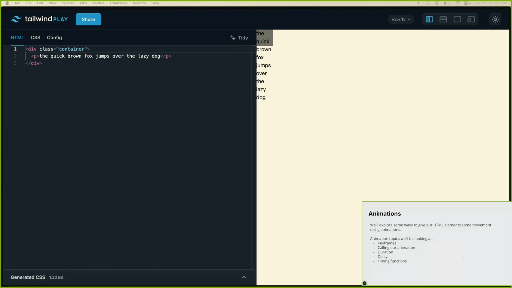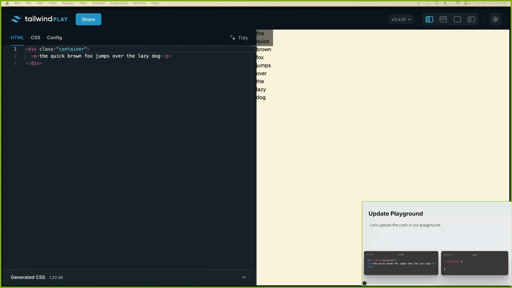And then finally, we'll do a quick run through with some animations. We're going to be looking at some keyframes, how to call our animations, the duration, delay, and some timing functions. So if you could just reset the code in your playground to that.